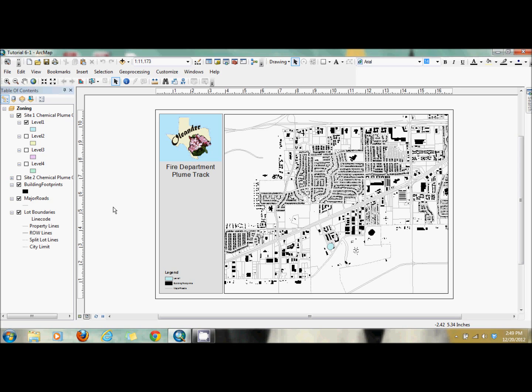This is tutorial 6-1 in GIS tutorial workbook 2. In this tutorial, we're going to be mapping change in location. The scenario is that there's been a chemical release, and we're going to observe the plume over a course of 4 hours. Now, the fire department wants to know how many buildings and what kind of buildings are within the plume at each hour.